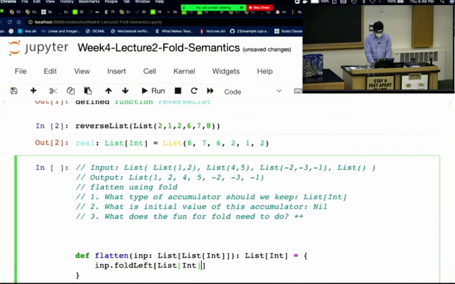So let's do that. And then let's start with nil, the initial value, and the function, if you want to be super fancy, just write it like this. It's just the plus plus operator, right? You take the current accumulator, current element, and this. You can write it in multiple ways. You can even write it as an anonymous function. You say accumulator and element goes to accumulator plus plus element.